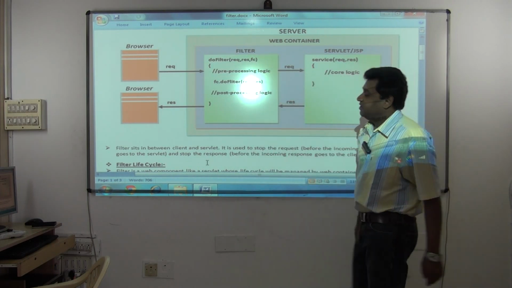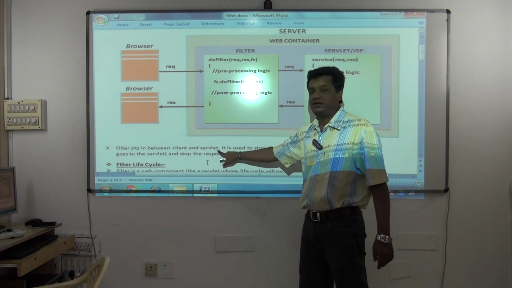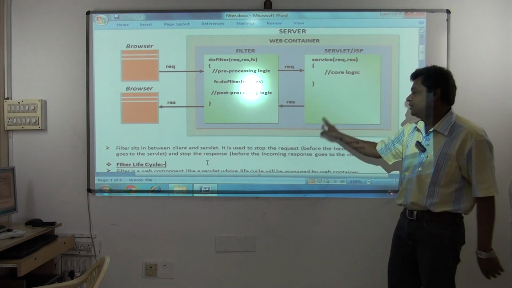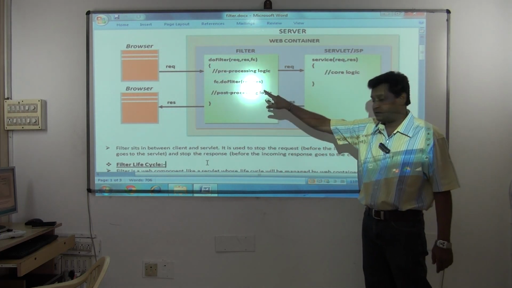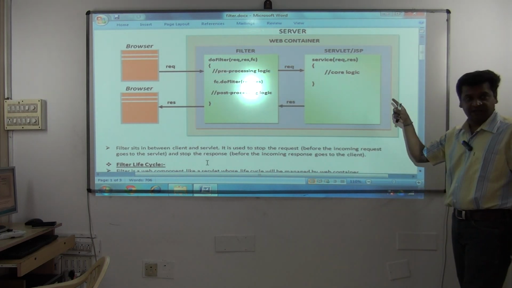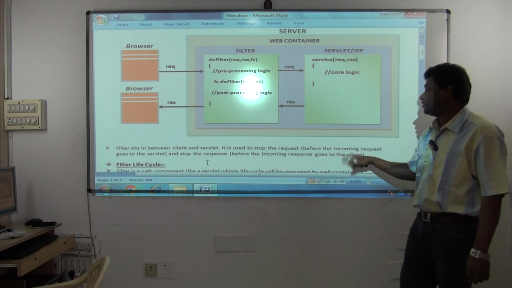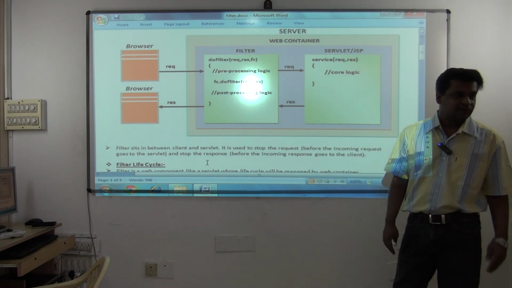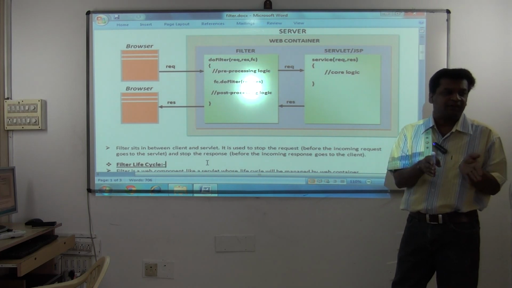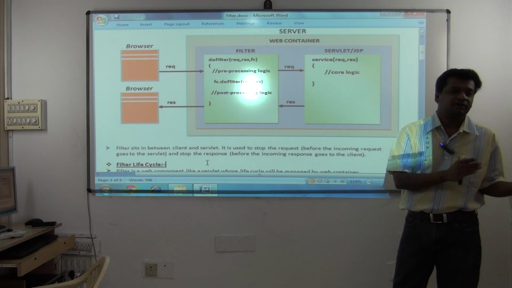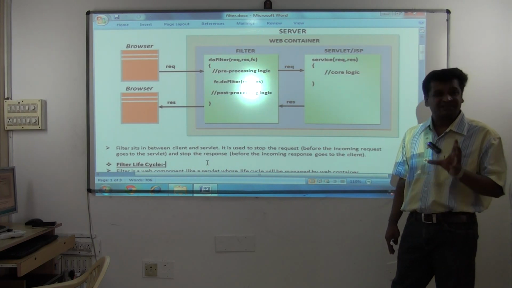So see this, filter sits in between the client and the servlet. It is in between, and it is used to stop the request. It will stop the request before the incoming request goes to the servlet, and stops the response before the response goes to the client. This is the functionality of it. So if you use a filter, it will be stopping the request before the request goes to the servlet, and stopping the response before the response goes to the client. Okay, so this is the concept.